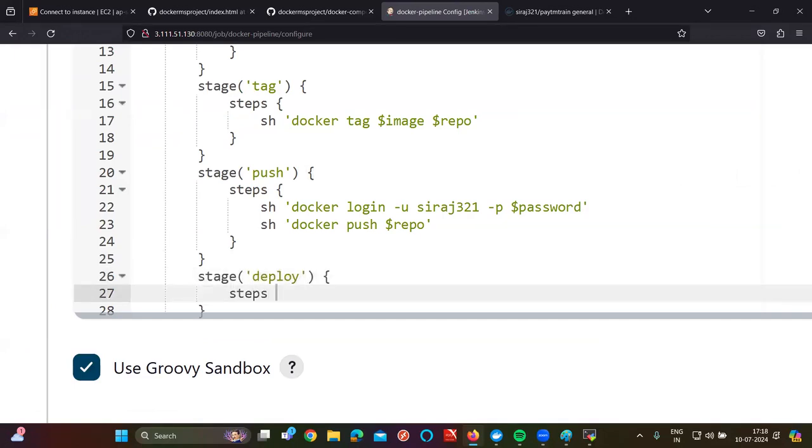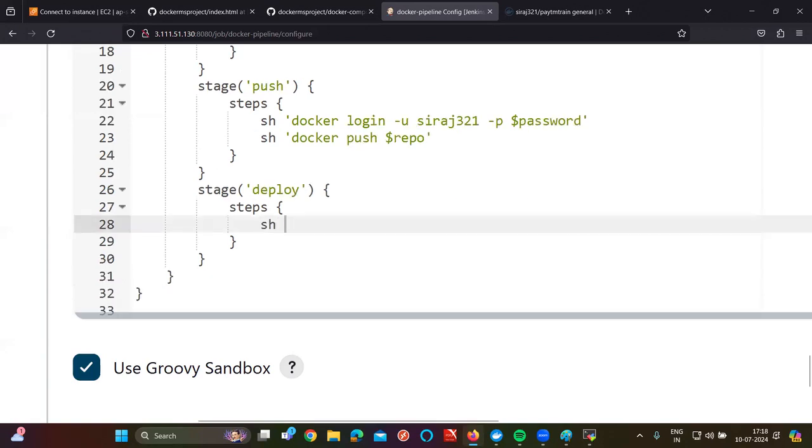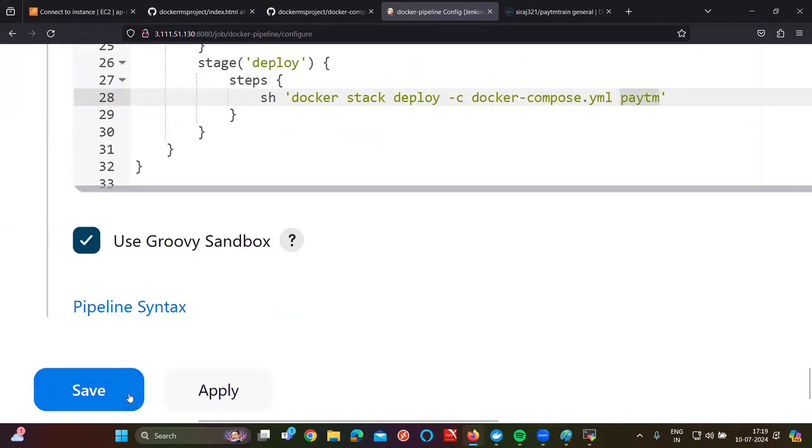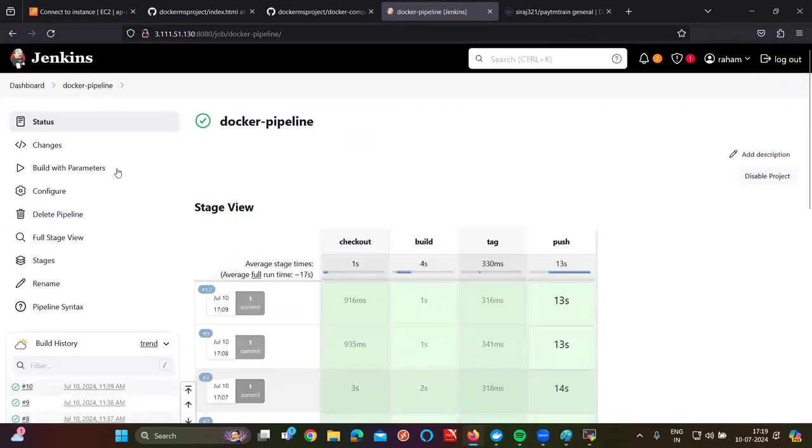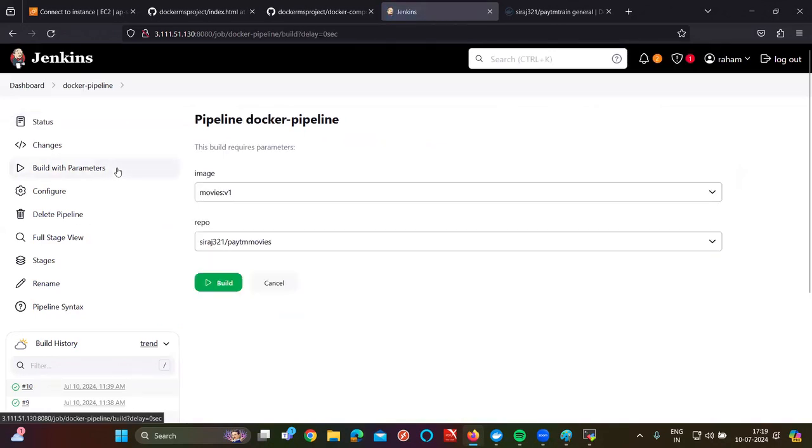Inside this one, I'm going to use steps, sh. How do we deploy the application with the help of Docker stack? I'm going to deploy the application. What is the name of the application? Let's take Paytm. But I'm passing the information from the compose file. What is the name of the compose file? docker-compose.yml. That's it. With the help of docker stack deploy, I'm deploying the application from the compose file called docker-compose.yml, and the name of the stack will be paytm. That's it. Now if you do, finally you need to build this one more time. Or what is the other thing you can do?